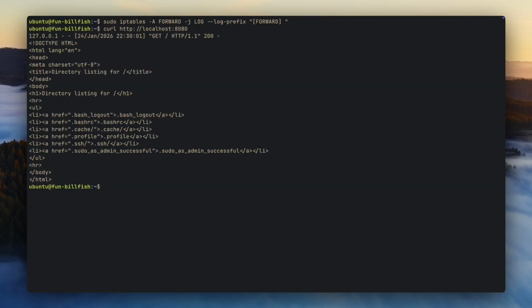Let's prove the forward path exists. We will add forward logging, and verify forward wasn't triggered by our localhost requests. To trigger forward, we would need traffic routed between different interfaces, like container to external network. We'll see that next. And finally, let's clean up: stop the Python server before the next demo.